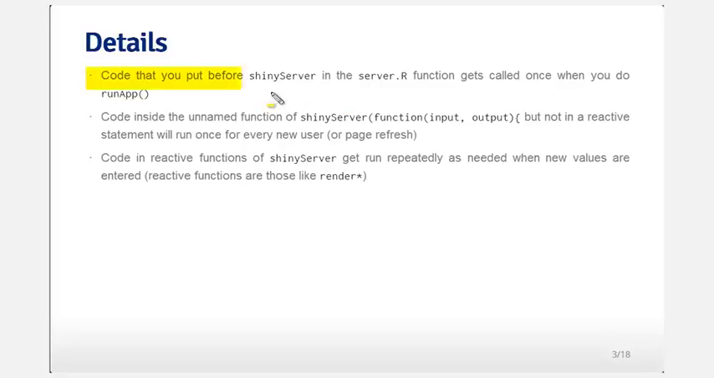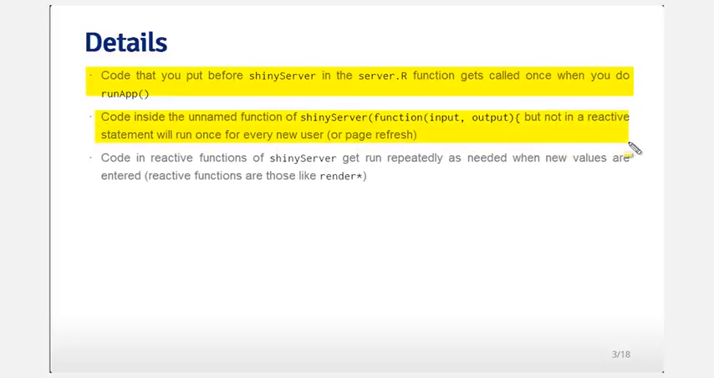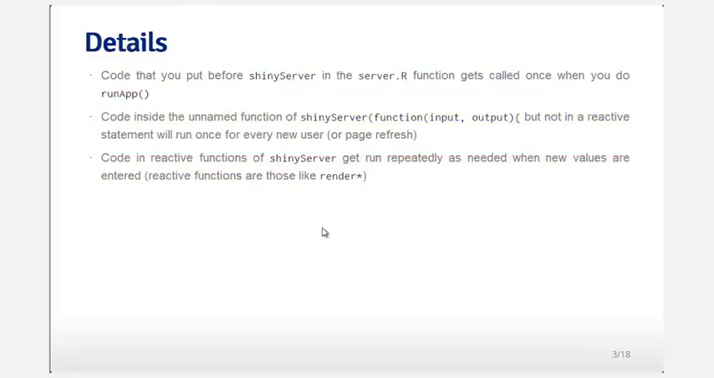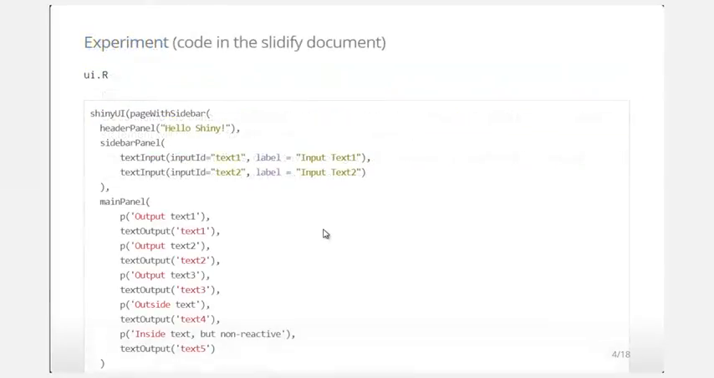Okay, so the stuff that's executed before the shinyServer function gets executed once runApp is called. And the rest gets executed every single time there's a page refresh or a new user. And then reactive code is code that is inside the render statements, for example renderPlot or renderText statements in the shinyServer statement, and those get run repeatedly as needed when new values are entered into the widgets from ui.R.